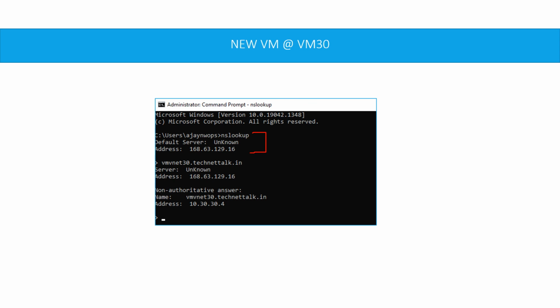Now after the reload, if I hit nslookup, we can see it is redirecting to the public virtual IP provided by Microsoft, which is 168.63.129.16, and that is what is expected. Now do the lookup for the VM which we created, which is part of VNet 30. It is going to be VM VNet 30 with technet talk.in, which is the FQDN. Now if I hit enter, I see the IP being returned, which is 10.30.30.4, and that is what is expected out of our lab.